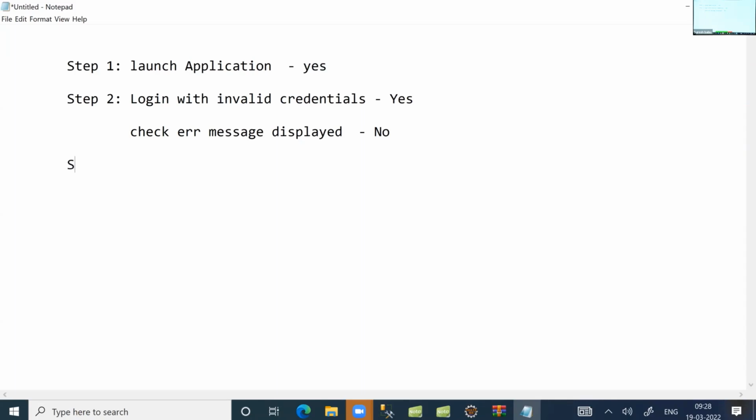Then, what is the next step? No logout. We are testing with invalid data. Invalid data meaning, how come logout? We are getting an error message on the login page. Close the browser. Close the application. Yes, this code is also available.